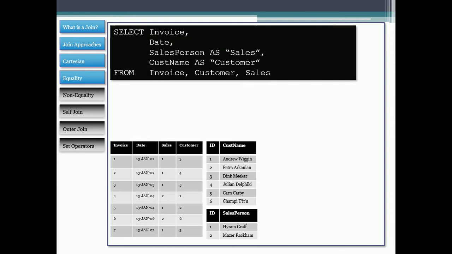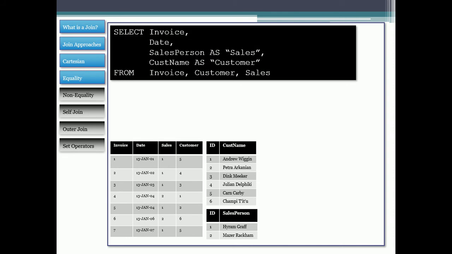Let's look at another example. Here we've got an invoice table, a customer table, and a sales table. So we have three tables. And in our invoice table, it looks like we've got an invoice ID, a salesperson, and a customer. So we can join this to these two other tables. So in this example, I have more than one join that I want to do.